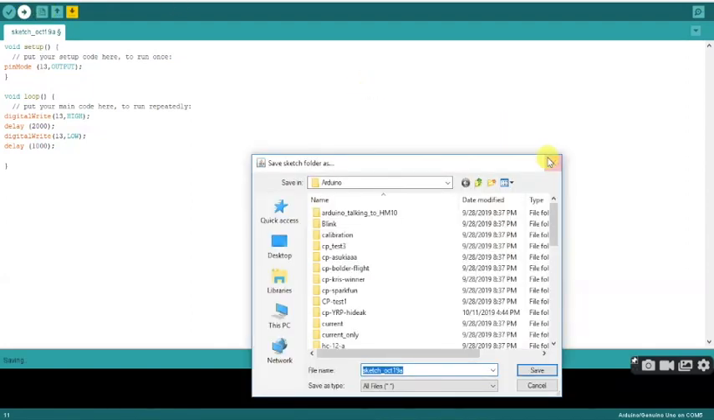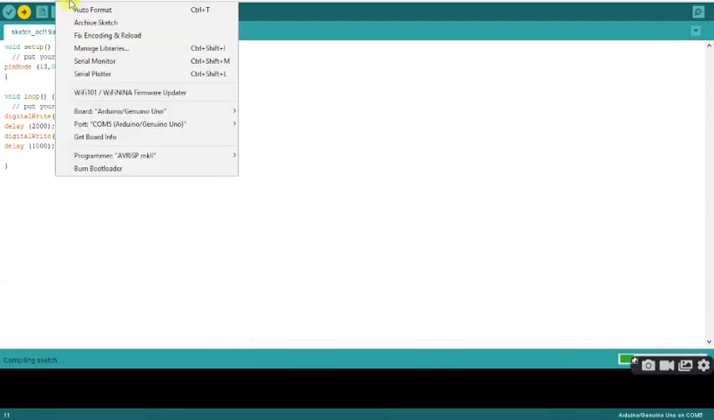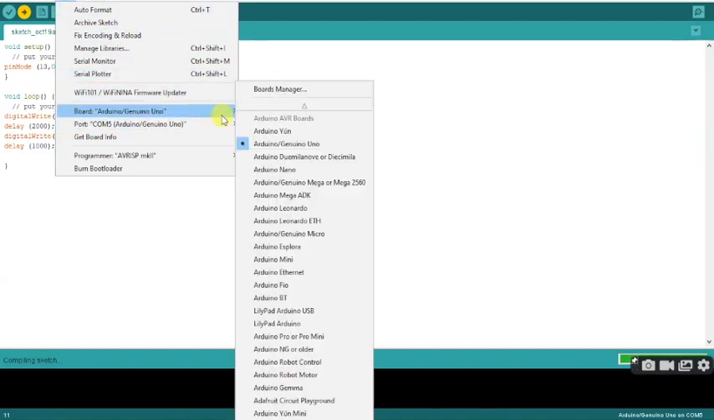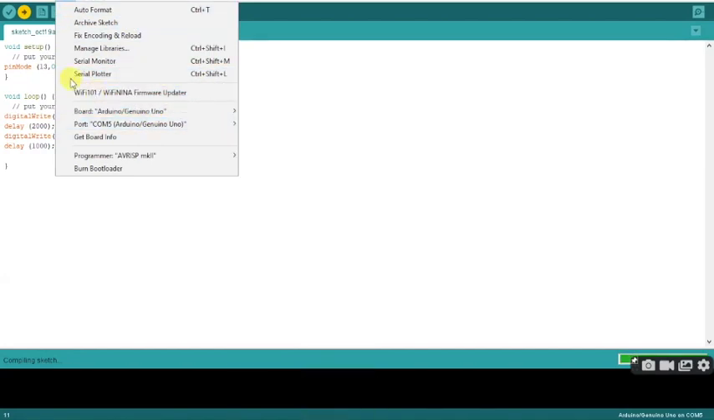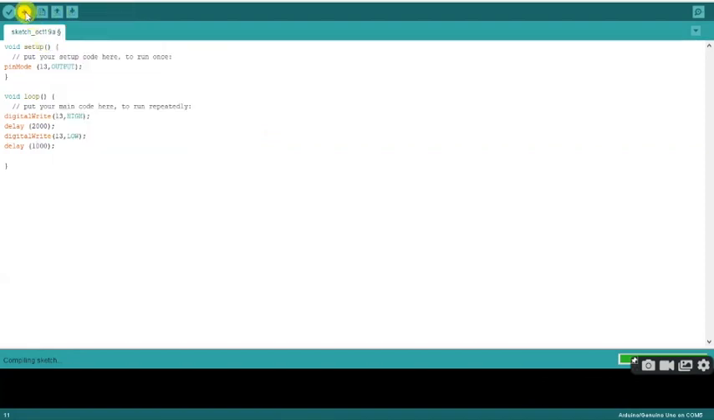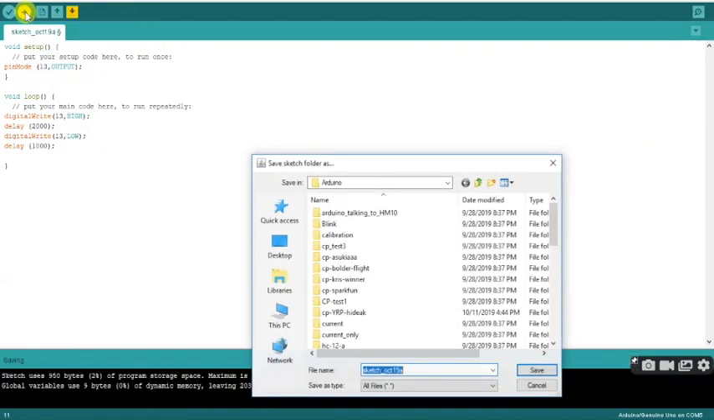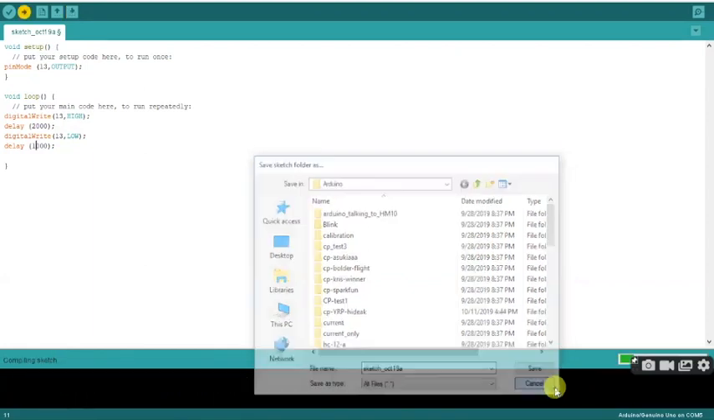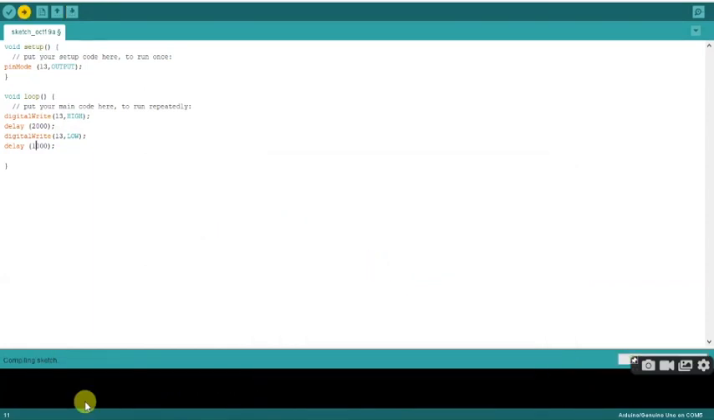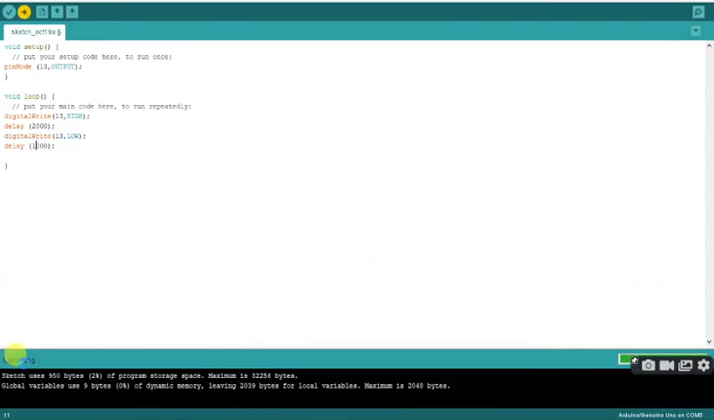I forgot, I must first choose my board. Okay, Arduino Uno. Okay, so upload, save the program. I will choose no, and it's compiling, uploading, and done. Voila.